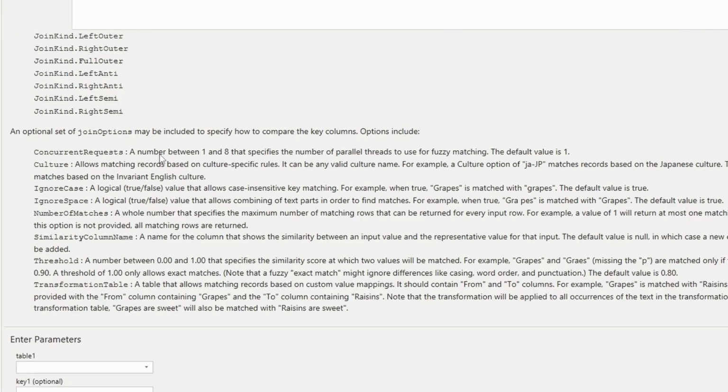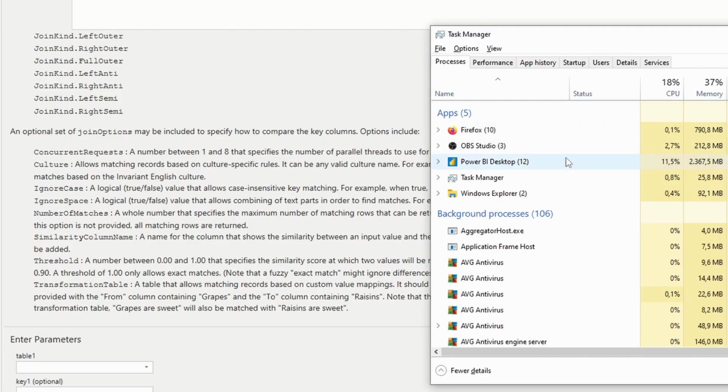And it simply says a number between 1 and 8, specifying the number of parallel threads to use. The default is 1, but you can then set it to 8. And the word parallel makes me think that this has to do with your processor. And we'll be looking at what my Task Manager says for Power BI.